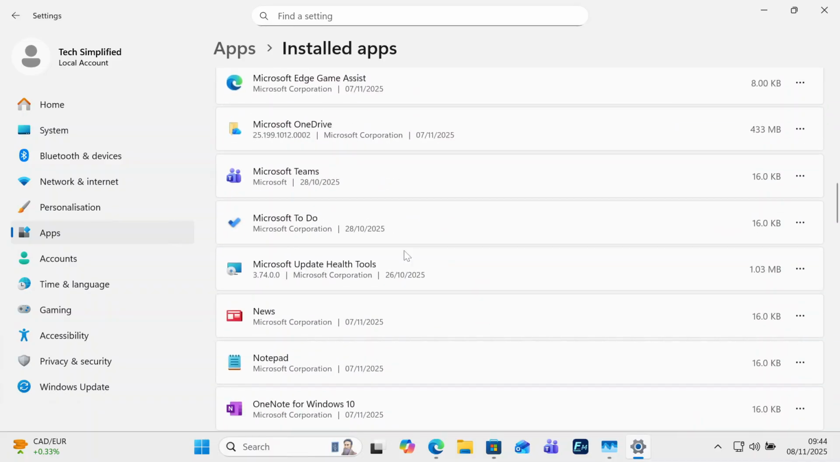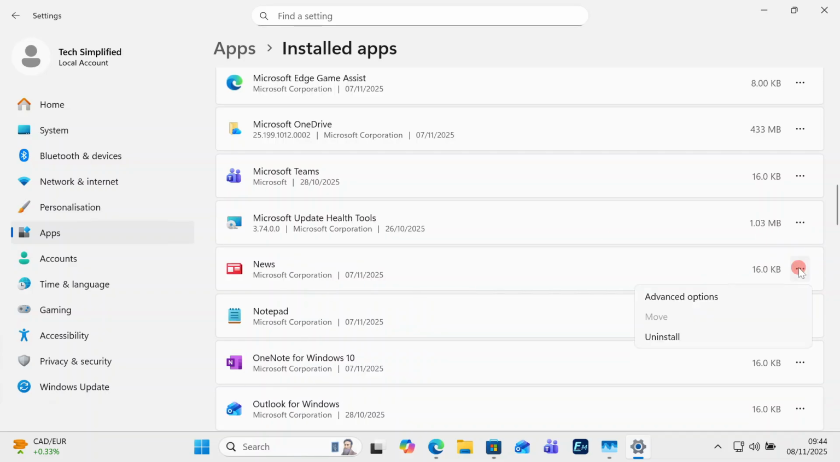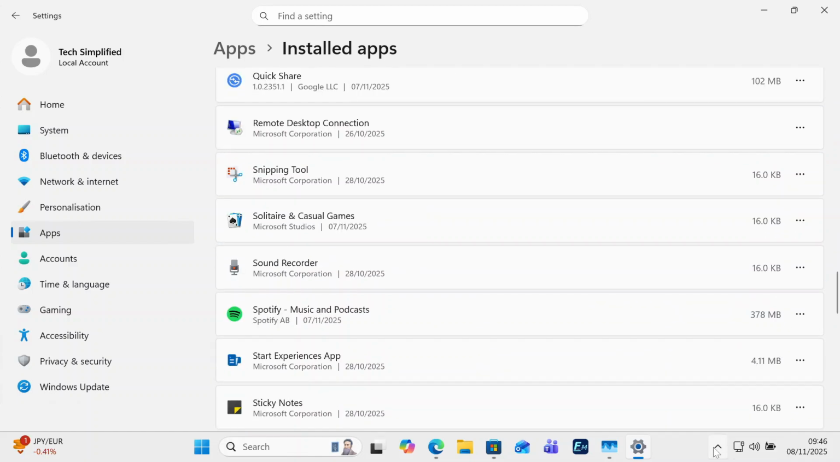So to remove any app, click on the three dots to the right and then click on Uninstall and then Uninstall. News, I don't need news. So click on the three dots to the right, Uninstall. Uninstall. There will normally be a notification to tell you that the app has been uninstalled. So once all the apps have been uninstalled, I recommend you restart your PC.